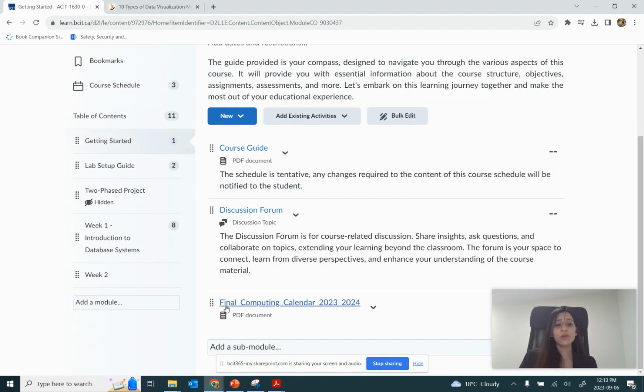Then we have the final computing calendar. This calendar is for you to know which weeks have holidays, and which weeks we will have final exams or midterm exams, and so on. It is an overview of the entire semester calendar, what dates you might have, and what weeks you will have exams.